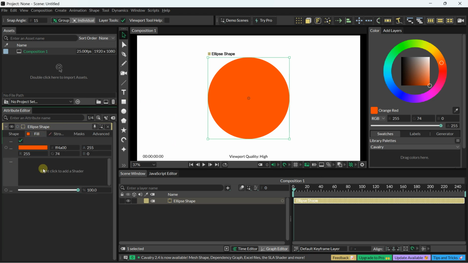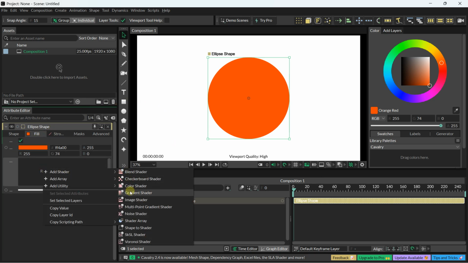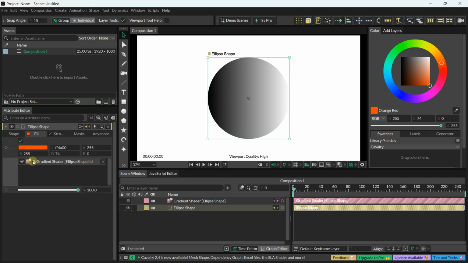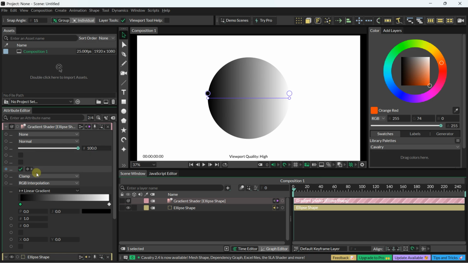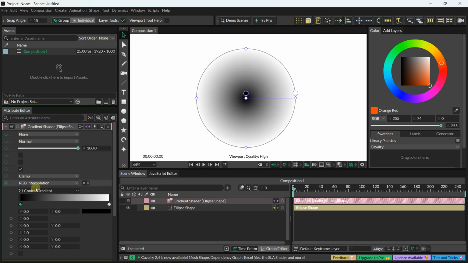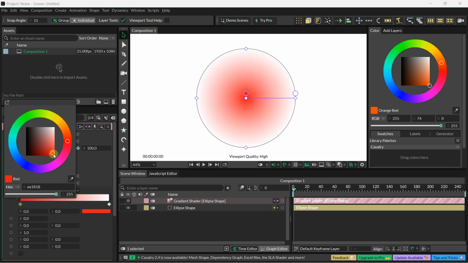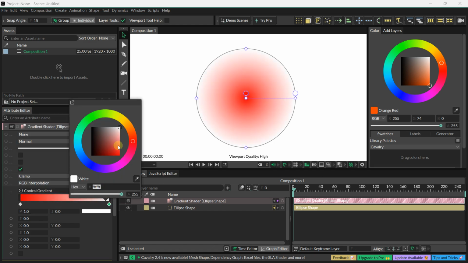One more time, fill, right click, add a shader, gradient shader. And after adding the gradient shader, just like this, I will double click on the gradient to edit this one. And I will change this one from linear, for example, you have different options. I can use something like conical. If you use conical, it is the same. You can define a first color. Let's define a second color.